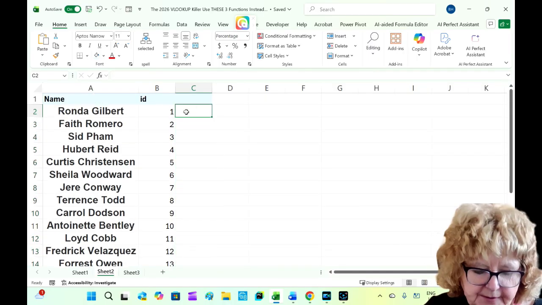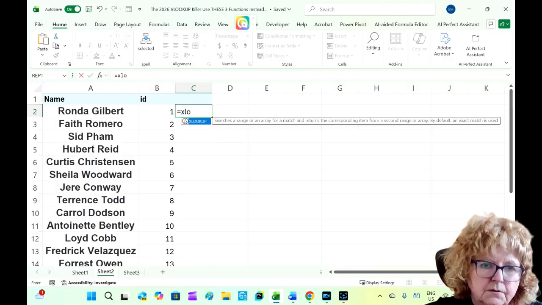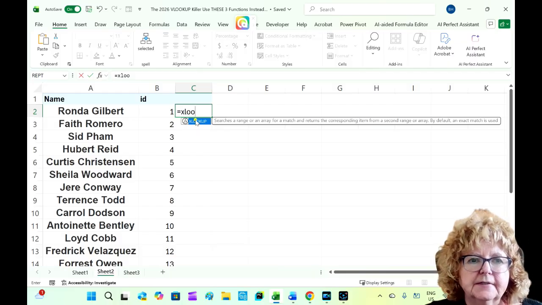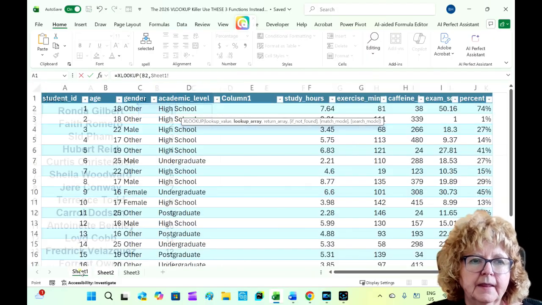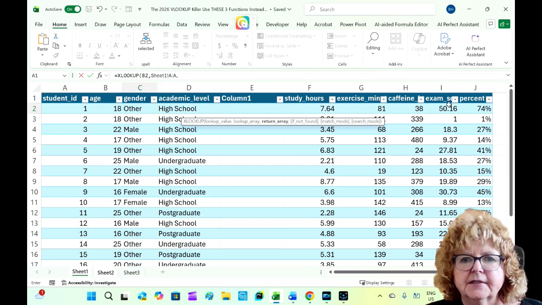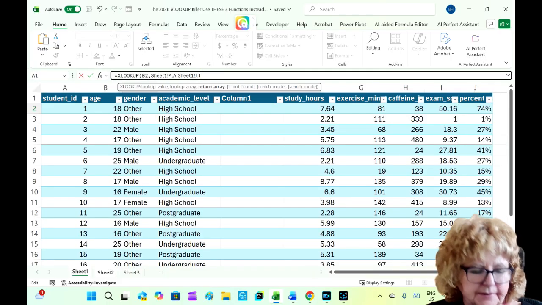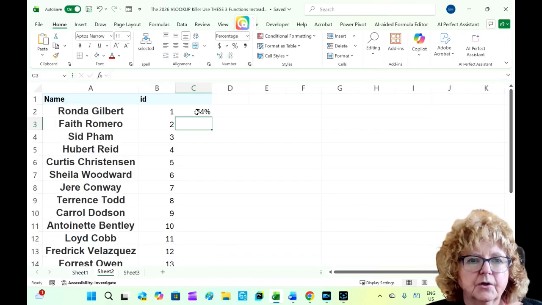So XLOOKUP seems like it's very similar, but it's not. So I'm going to select that. And then I'm going to select my ID number, and I'm going to put a comma in there. And now I'm going to go to sheet 1, and I'm going to select my A column, because that's where they're looking for it. And I'm putting a comma in there, and I'm selecting my percentage column, which is the J column, and then I'm going to close the bracket. And there we go.